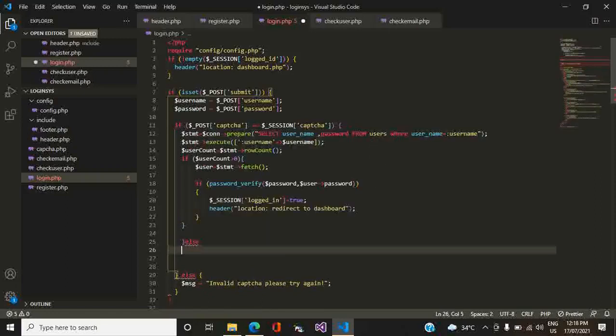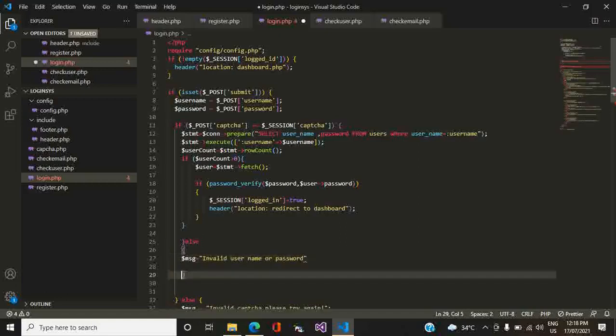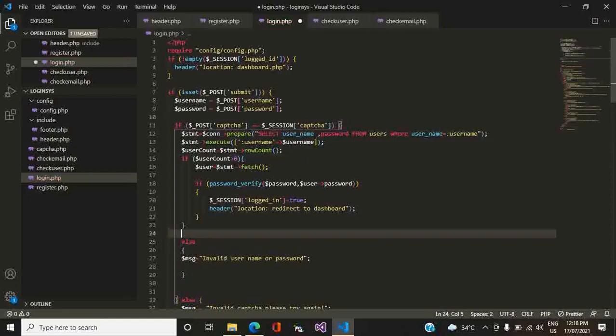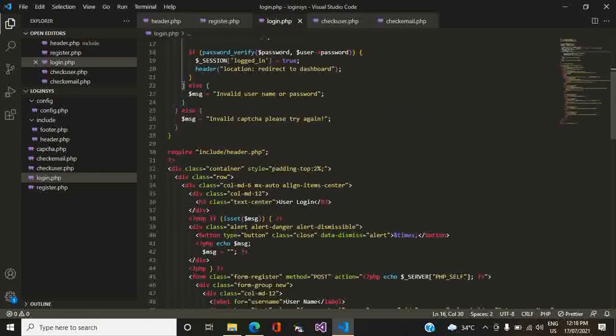Else, invalid username or password. Right?